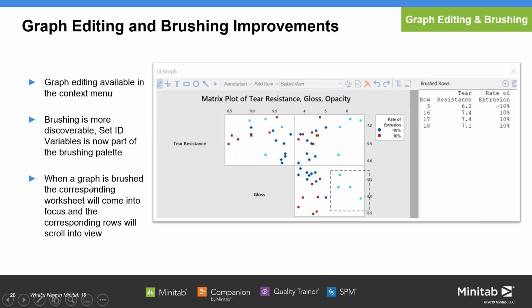The other benefit, and you'll see this maybe during the demo, is that when a graph is brushed, the corresponding worksheet comes into focus, and you can see the view of the rows. So you can see it in the data set, but you can also see it here on the right side.